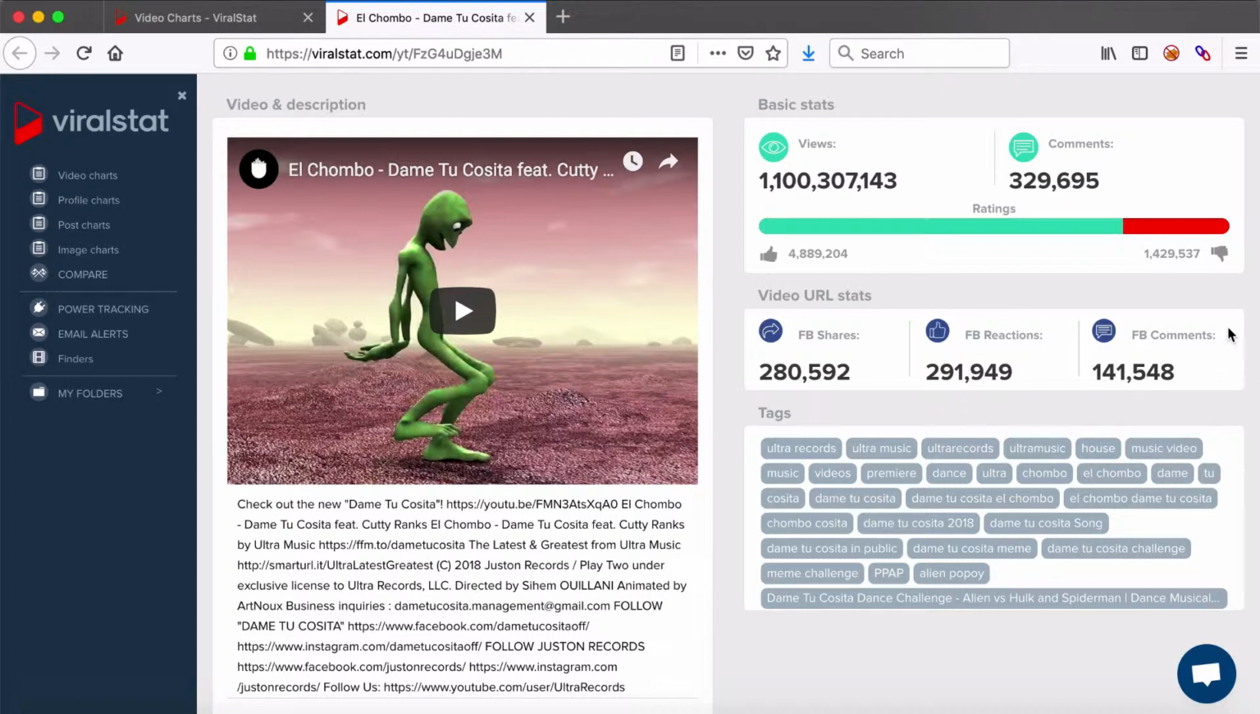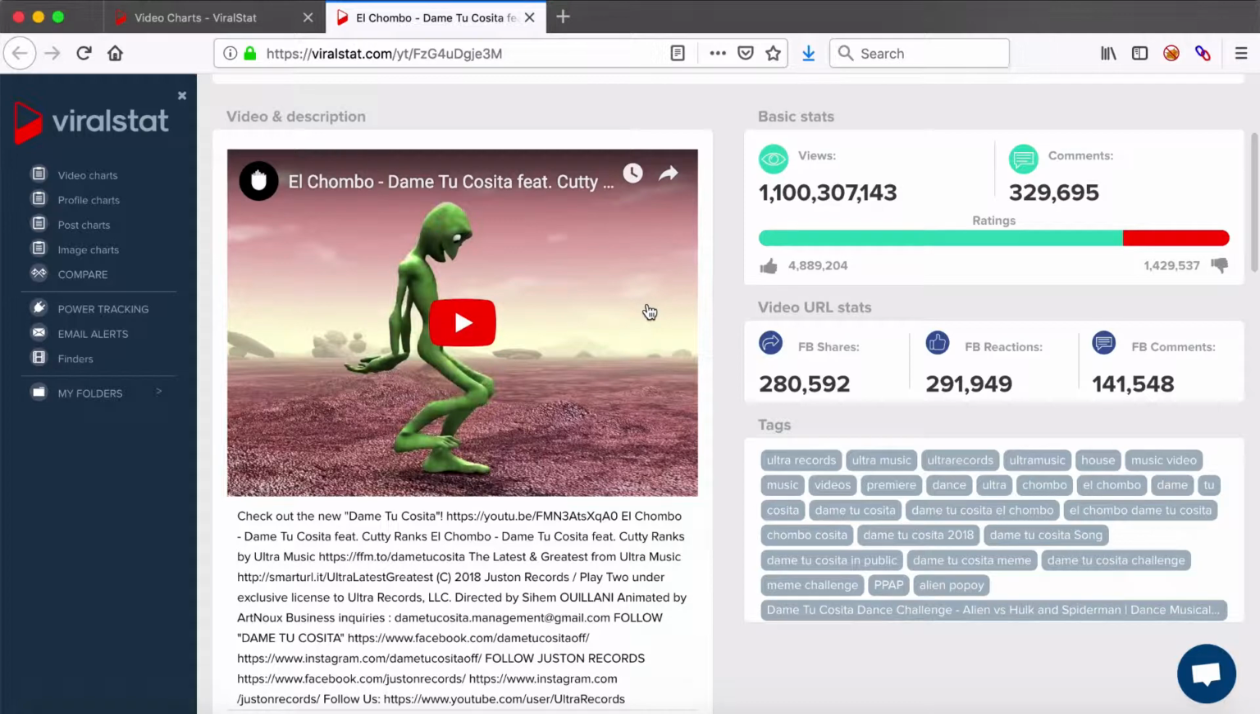Further on, providing it's a YouTube video page, you can see the video URL's Facebook performance, like how many times this YouTube video was shared on Facebook and how many comments and reactions it gained so far. Just below that, you'll find the video stocks list, again, only for YouTube videos. Let's go back to the player.